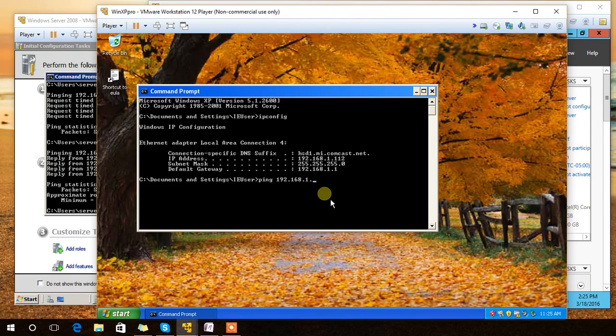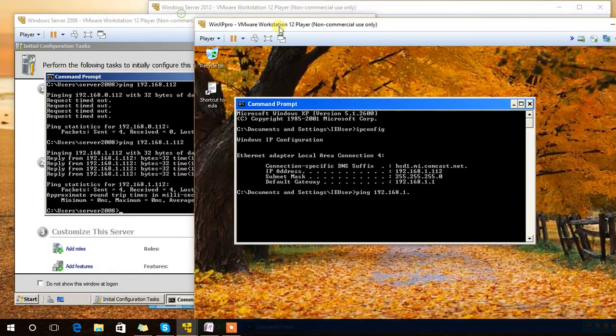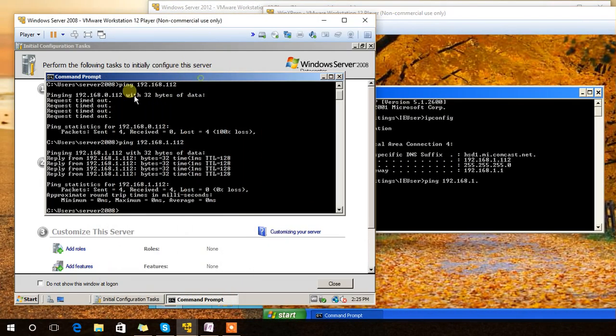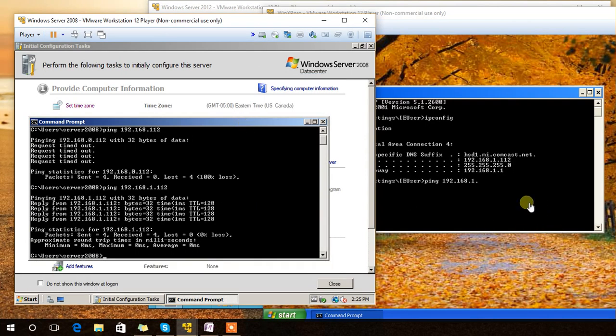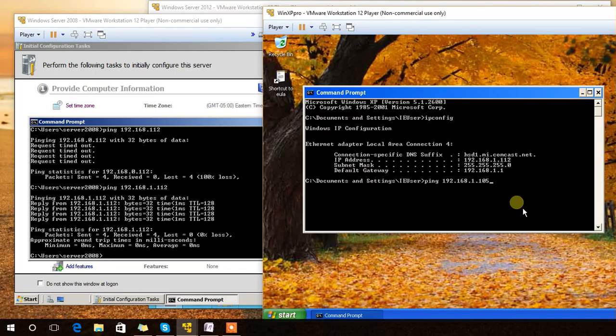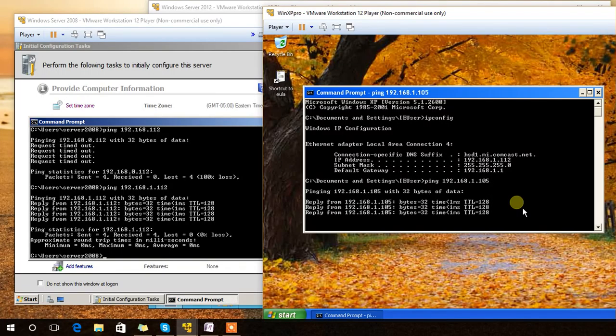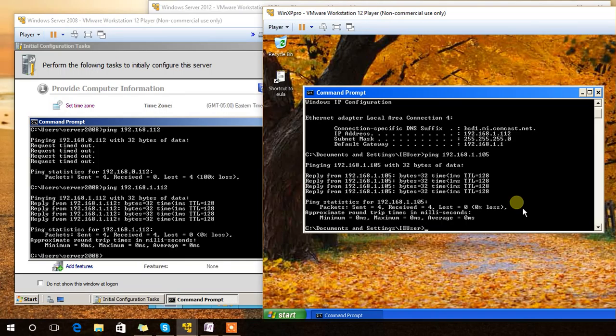And then vice versa, ping 192.168.1, let's see, what's the IP address of here? 105. Okay, 105. It's still pinging. See, it shows that you ping it. Vice versa, from the XP to the server, from the server to the XP. By pinging in both situations, it shows that you set up your network connection properly.